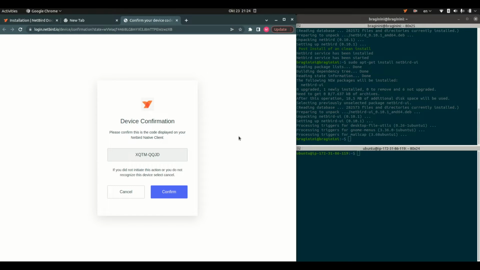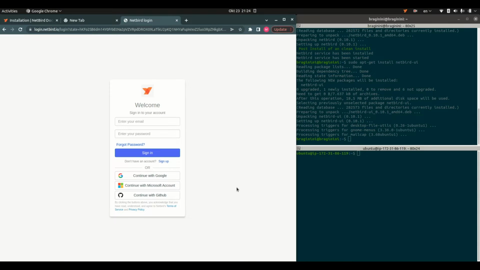At this point, a browser window pops up starting an interactive login session. Internally, NetBird uses OAuth2 device authorization grant to obtain an access token and register a device. I will confirm the operation, and now I'm prompted to sign up. With NetBird, you don't need to create an account up front. The system will automatically create one if you're logging in for the first time.